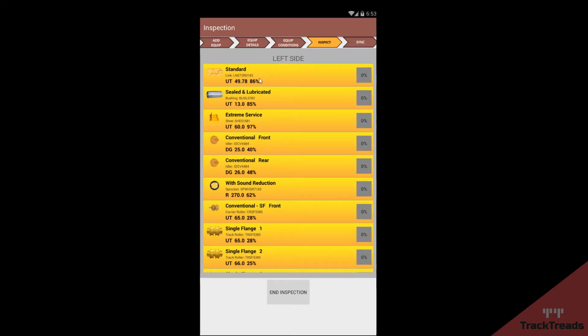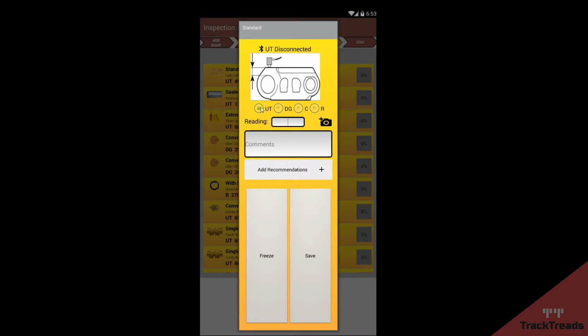For each component, when you open it up, you have a list of tools: ultrasonic, depth gauge, calipers and ruler, and an image showing you how to measure the particular component with the tool you have selected. You can then enter your reading, and you get a percentage worn immediately. Obviously I've just entered a random number here, and you'll see that that adjusts as I change it.